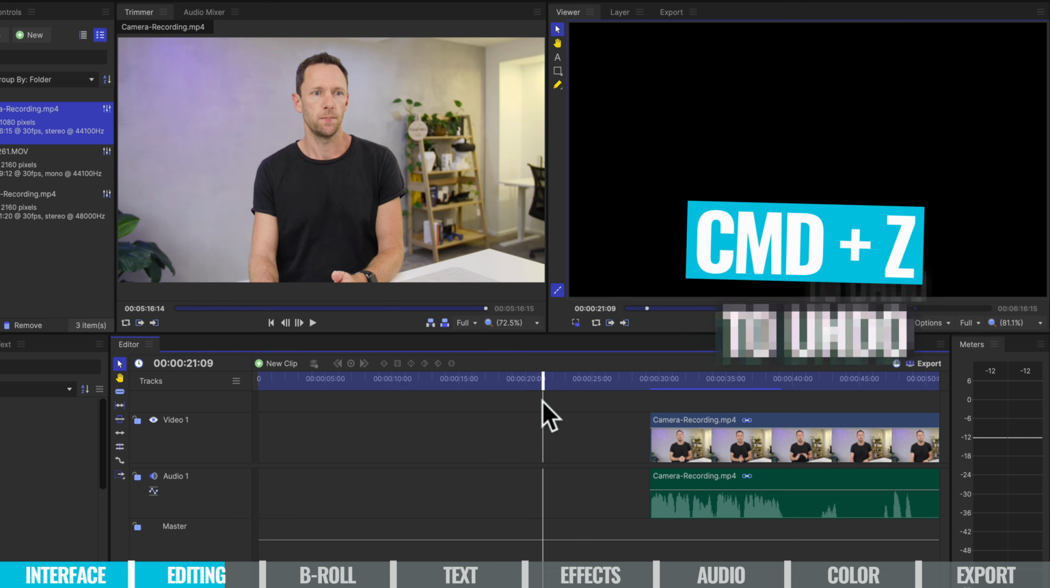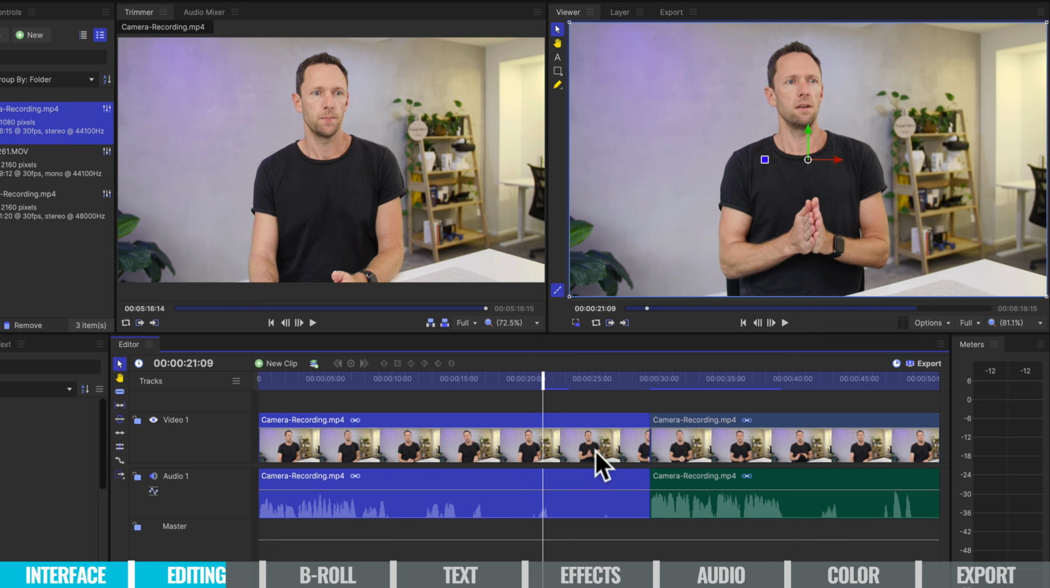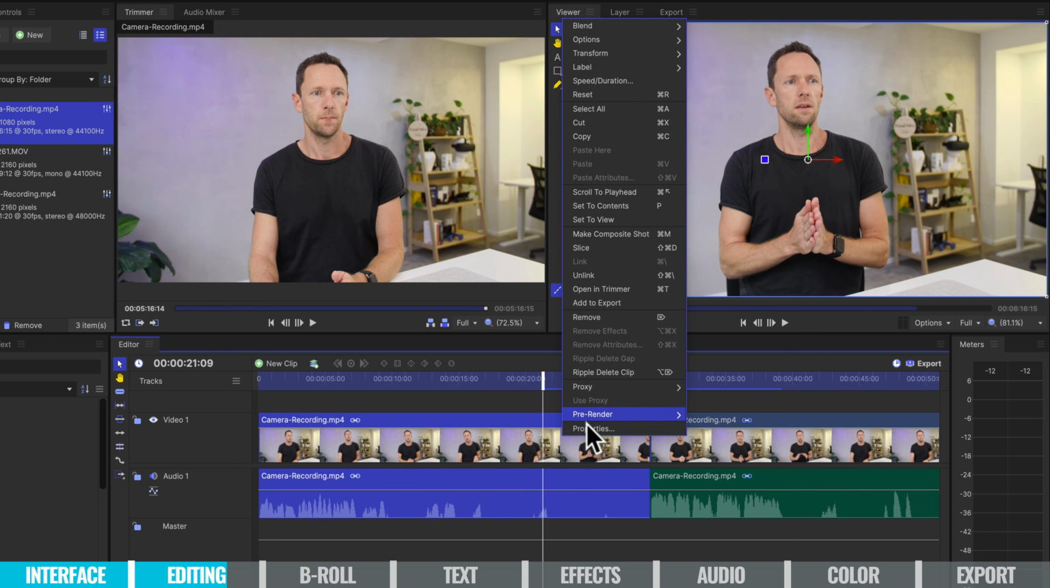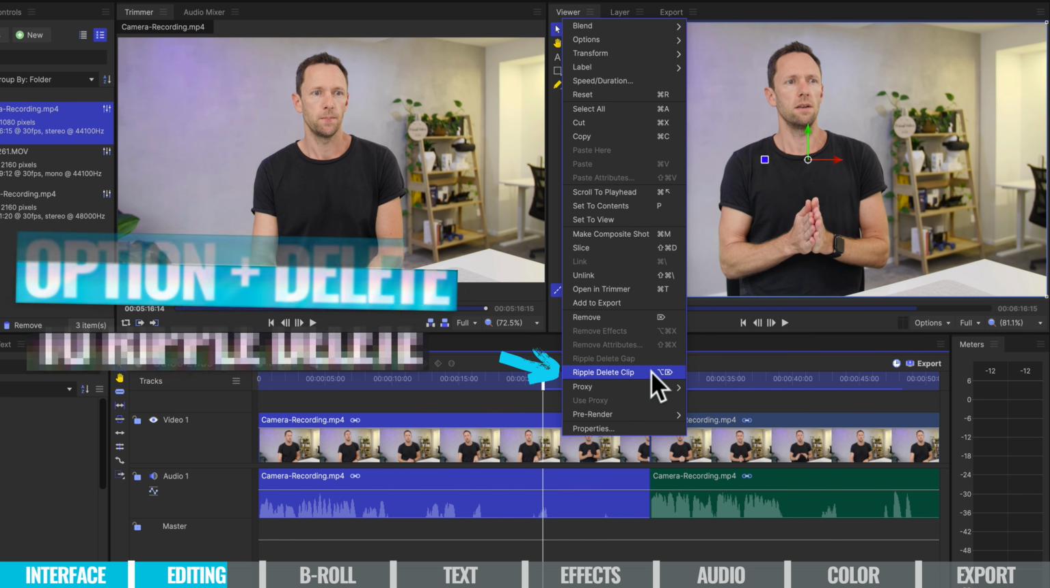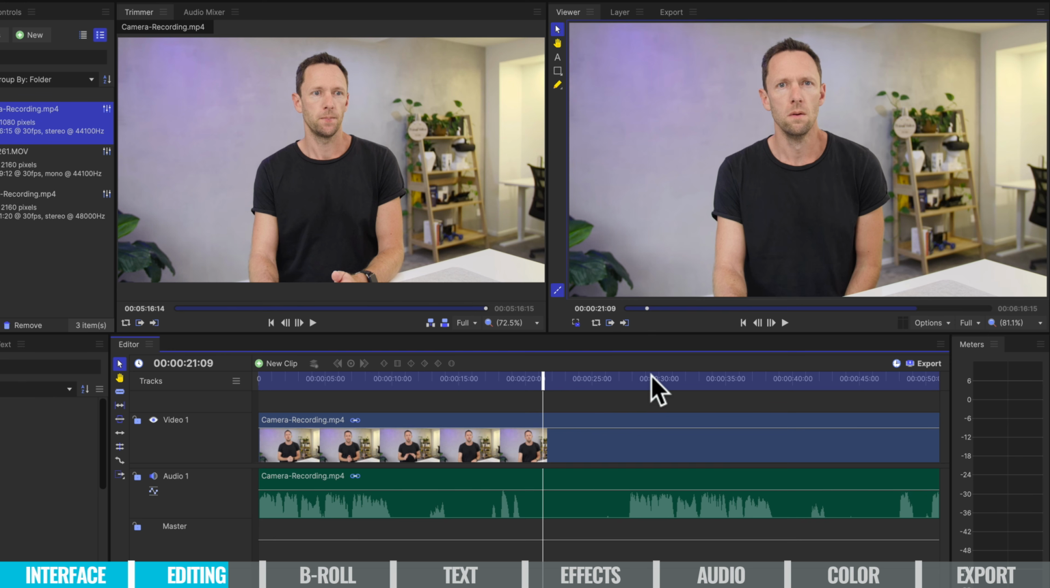If we undo that with Control Z or Command Z, so we've still got our clip cut at that point, but we want to remove this first section, I can just right click here and I can actually choose Ripple Delete. So Option Delete or Option Backspace here. So if we press Ripple Delete, it's going to remove that clip and it's also going to close up that gap for us. It's going to ripple edit.